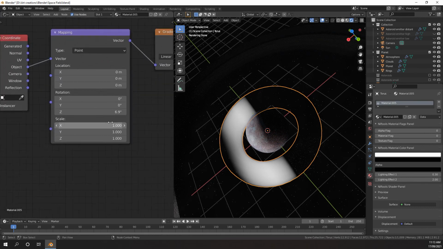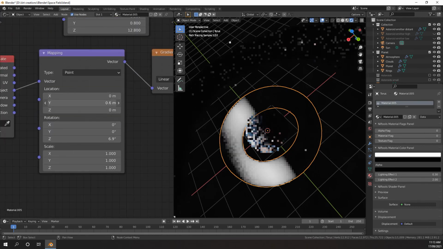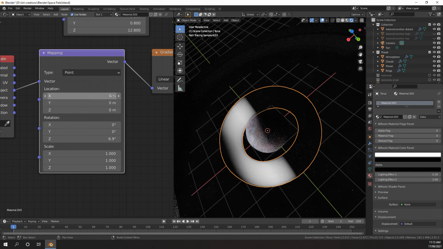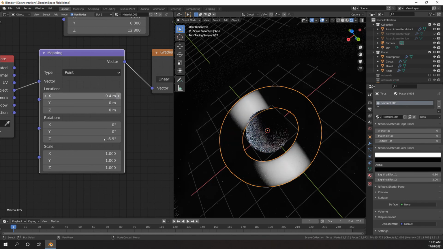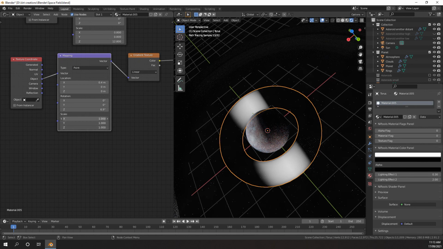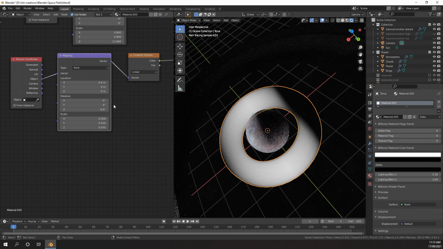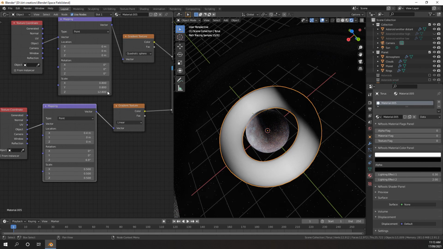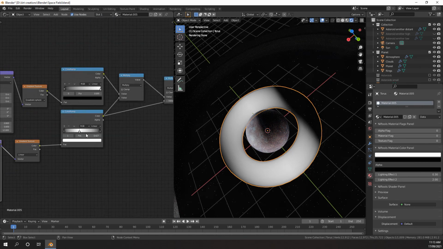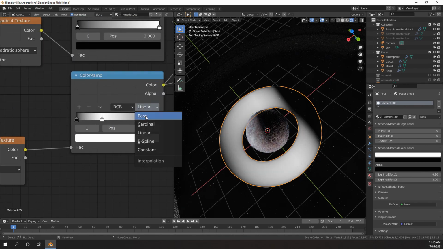So what I'm going to do is I'm going to adjust the location of the X. There we go. So we can move it over. And then I'll also adjust the scale so that we get softer fall off. There we go, something like 0.5. And this just gives us more room to play with on our color ramp. Alright, I'll set it to ease as well to smooth it out.